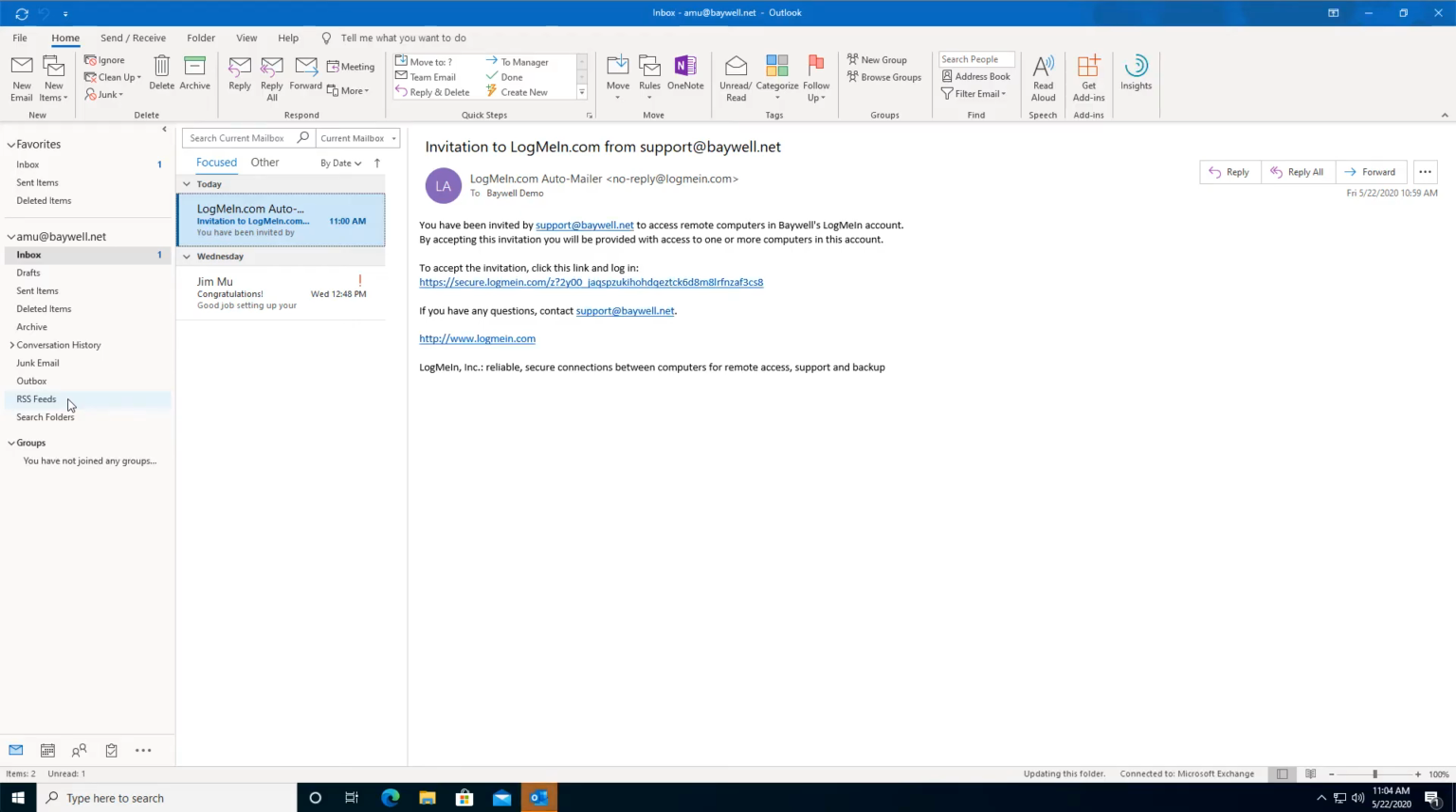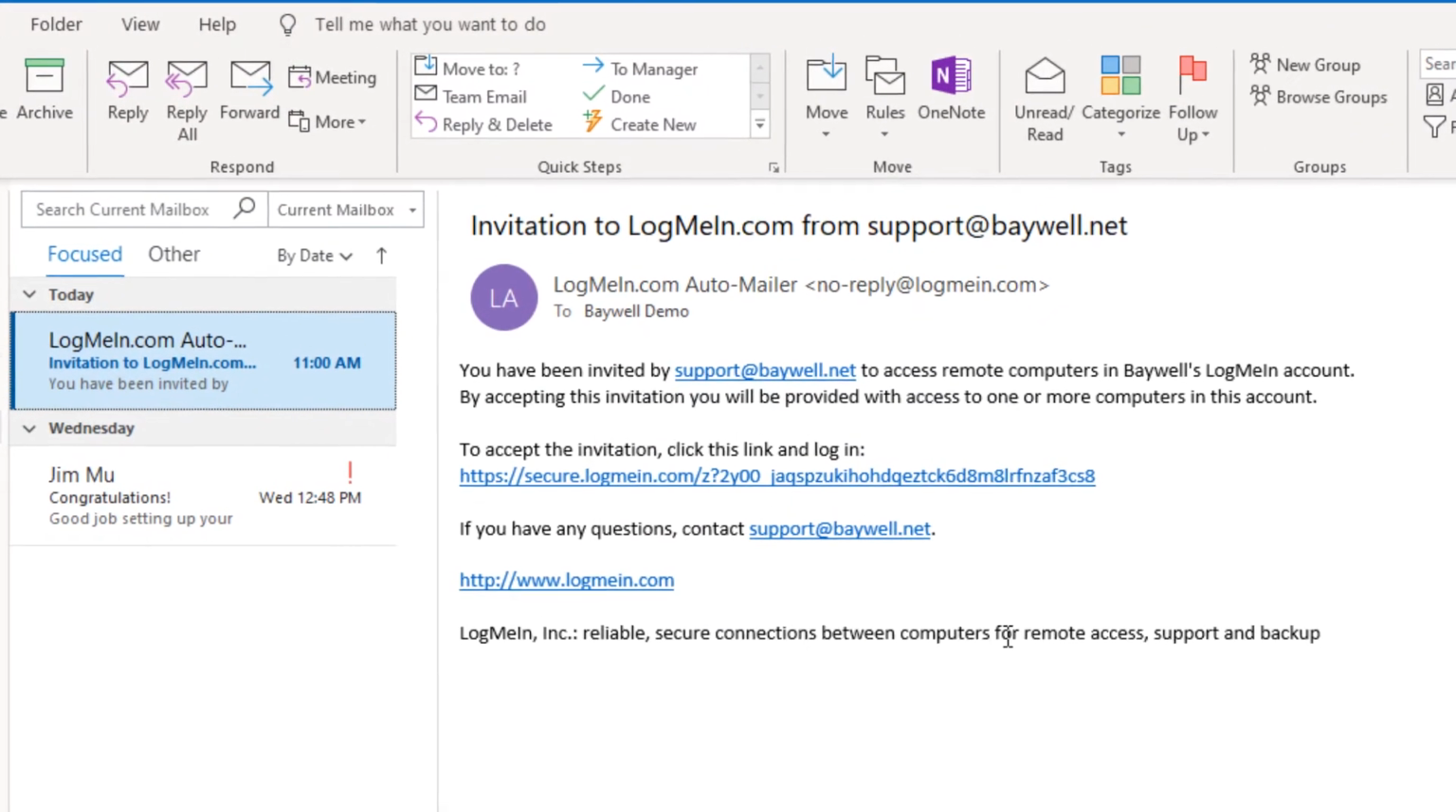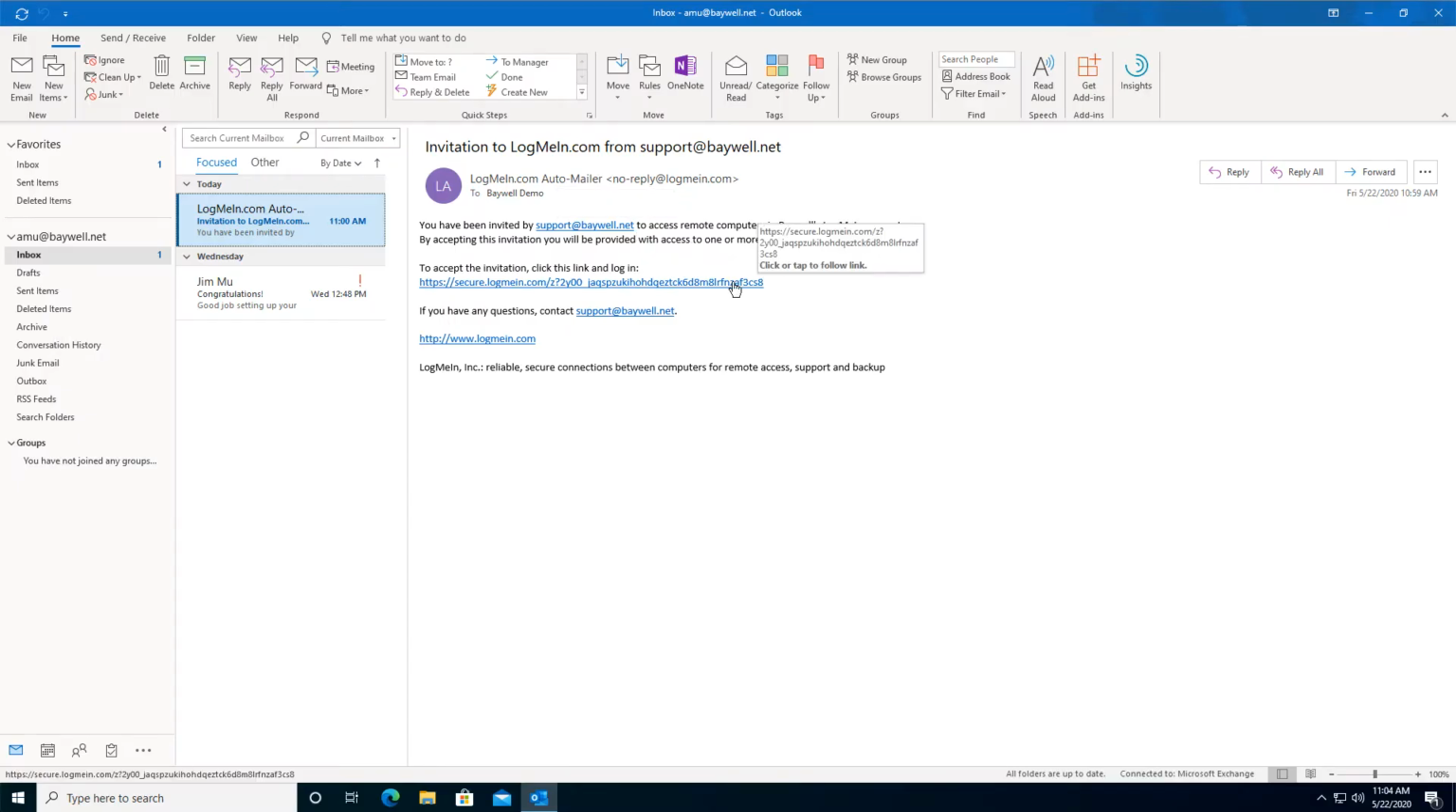Let's get started. We are going to assume that Baywell just sent us an invite for LogMeIn, so that we can remote into our computer at work. The email just arrived in our inbox. First thing we are going to do is to verify the legitimacy of this email. Check to see that it came from noreply@logmein.com and that support@baywell.net invited you. Then click on the link to accept the invite.